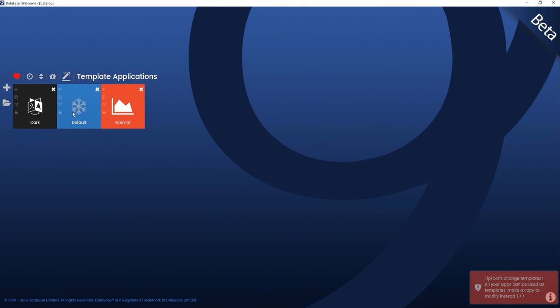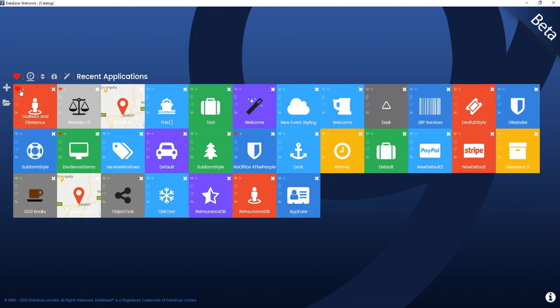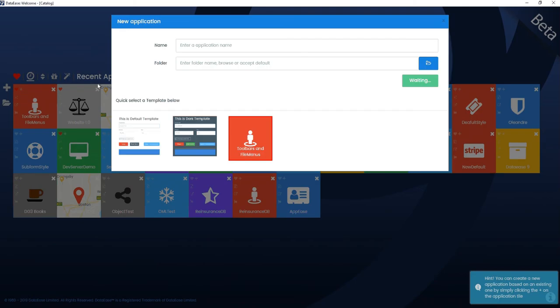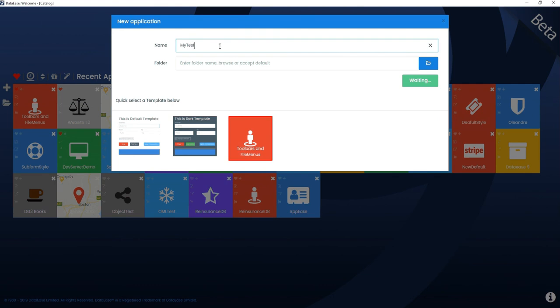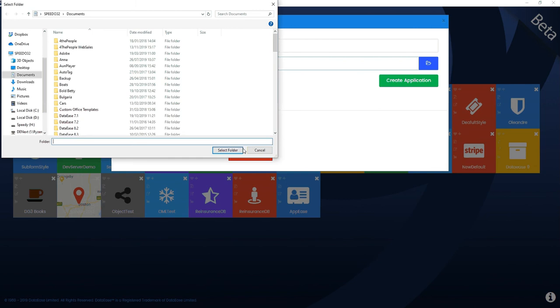You can also all the time create a new application simply by going to an application, clicking on the plus, and you get up here, you see this is the template, you just type in a name, my test, and it automatically just comes up. You can also browse before you create an application.